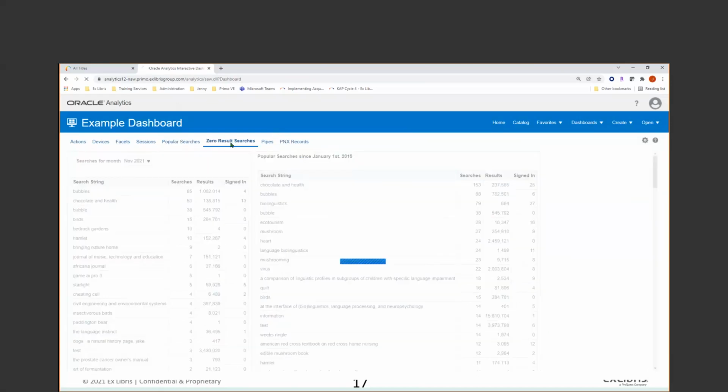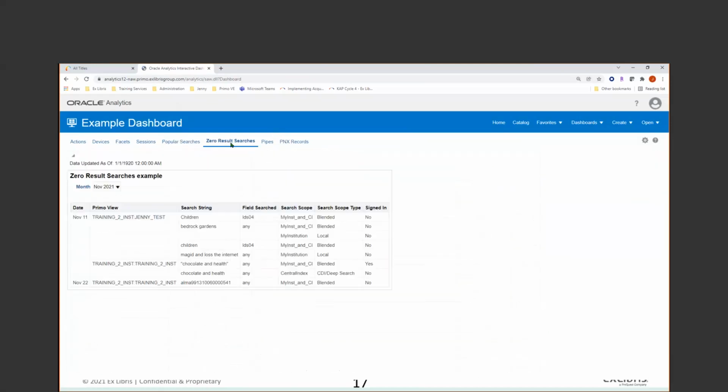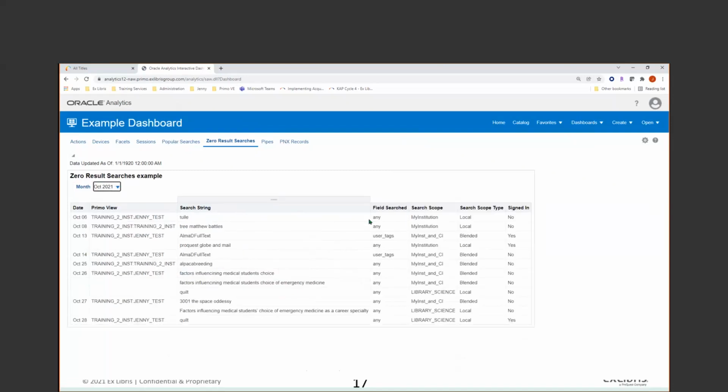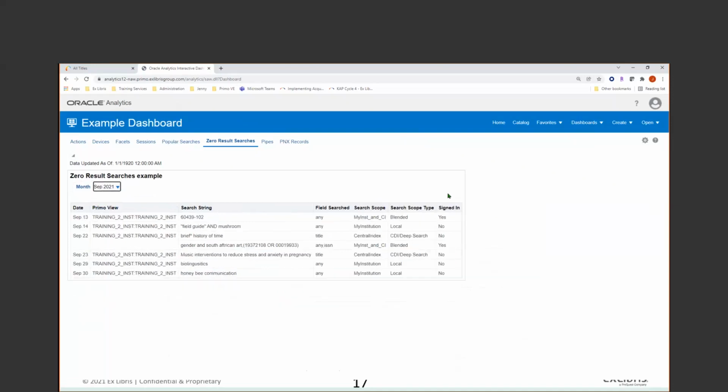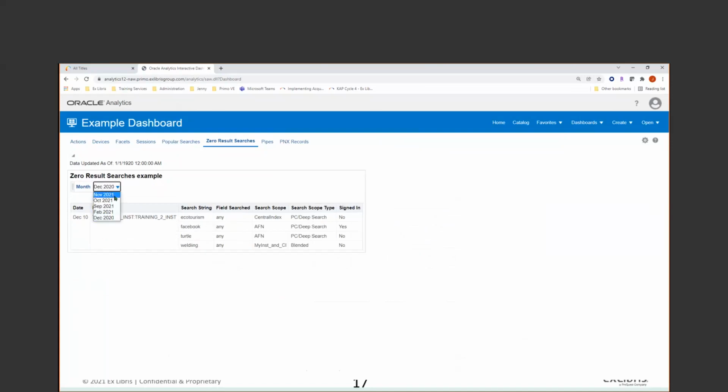Another helpful report are your zero result searches. What the search string was, the field that was searched, the search scope used, the search scope type, and whether the user was logged in or not. Again, broken down by month. You can tell it's me in here. So this might also help you understand where people are coming from and what they're doing in your environment as well.